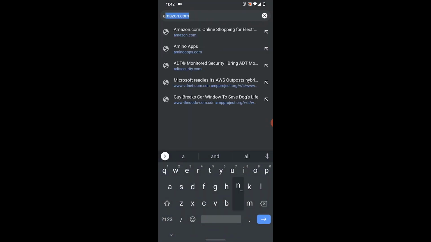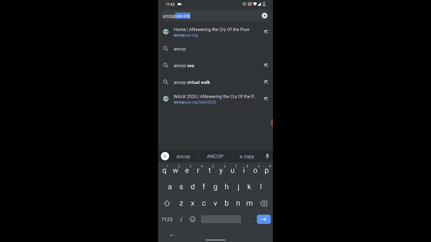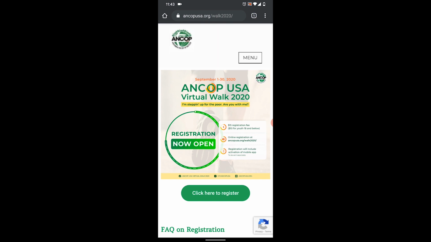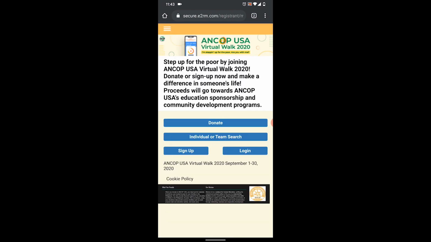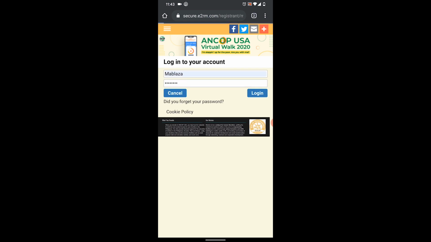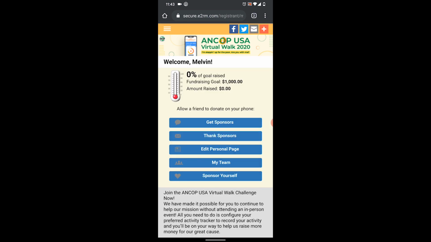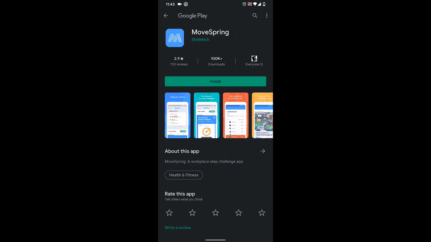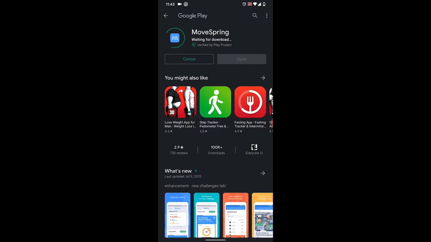Using your mobile phone, log into your fundraising portal at ncopusa.org/walk2020. If you don't remember your login details, go back to your confirmation email to find your username. Once logged in, click on the button Connect. This will prompt you to download the MoveSpring app.